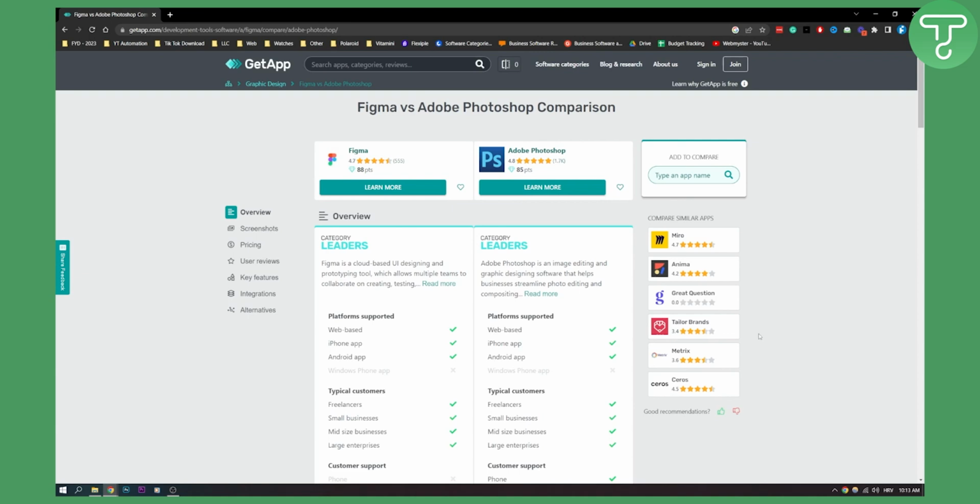I would also say that these two programs, again, are really different, right? Photoshop is more so a program for graphic designing, and software that helps businesses streamline photo editing, right? While on the left side, Figma is more so for UI designing and creating prototypes, right? So definitely consider that when you're choosing between Figma or Adobe Photoshop. They are not the same type of software. So I would not say that Figma is the winner or Photoshop is the winner. I would say both of those apps are great. If you're starting in photo editing, Photoshop is great. If you're starting in prototyping and UI designing, Figma is great.